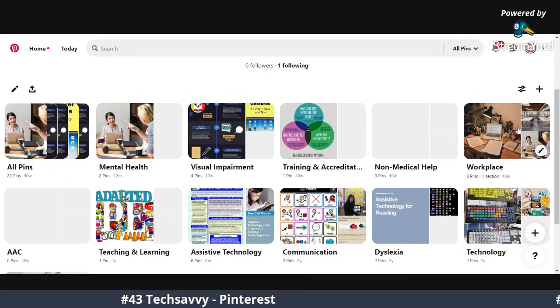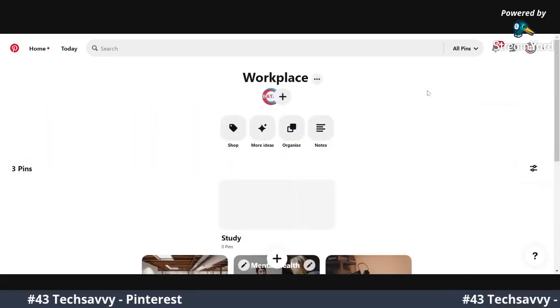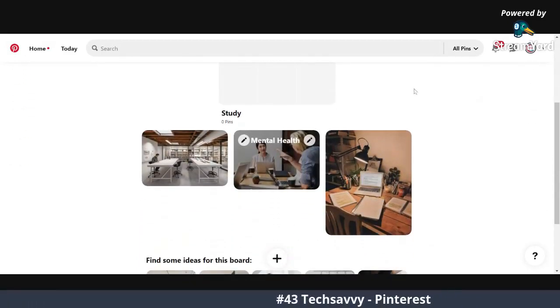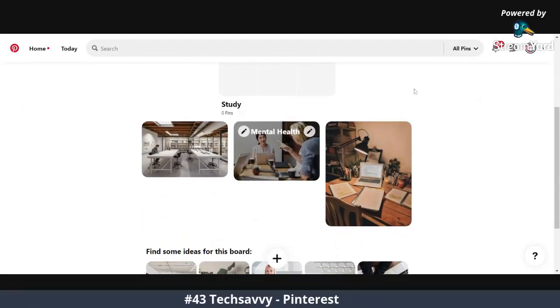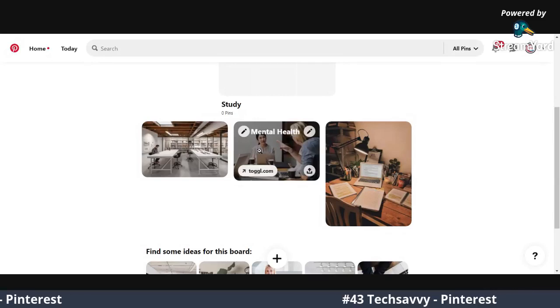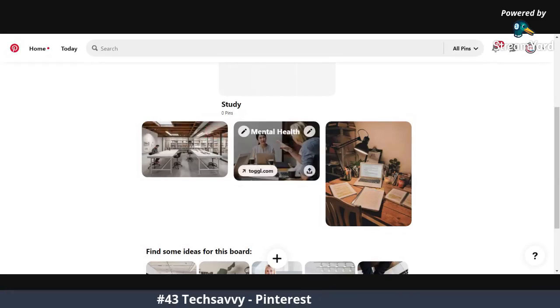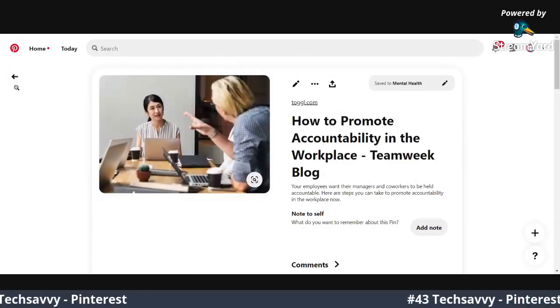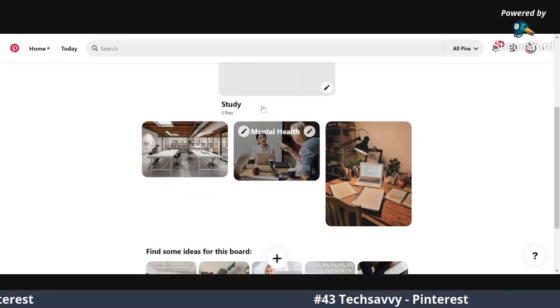So I'm going to click on workplace because that's an area I'm particularly interested in at the moment. And so we have study areas here that we can go to. And if you notice, there's a board there with mental health on it. So what I'm going to do is click across to the board here with mental health. And if I press plus, it opens up the pin. Now, let me just go back again.